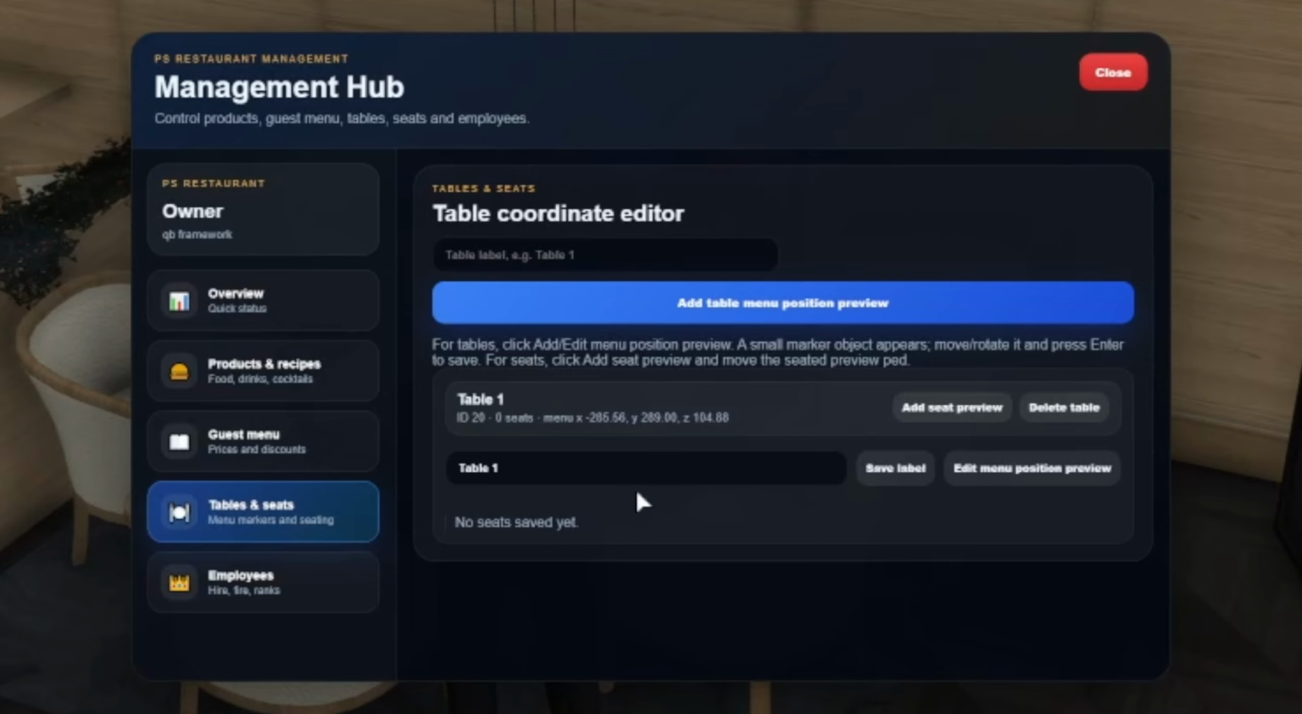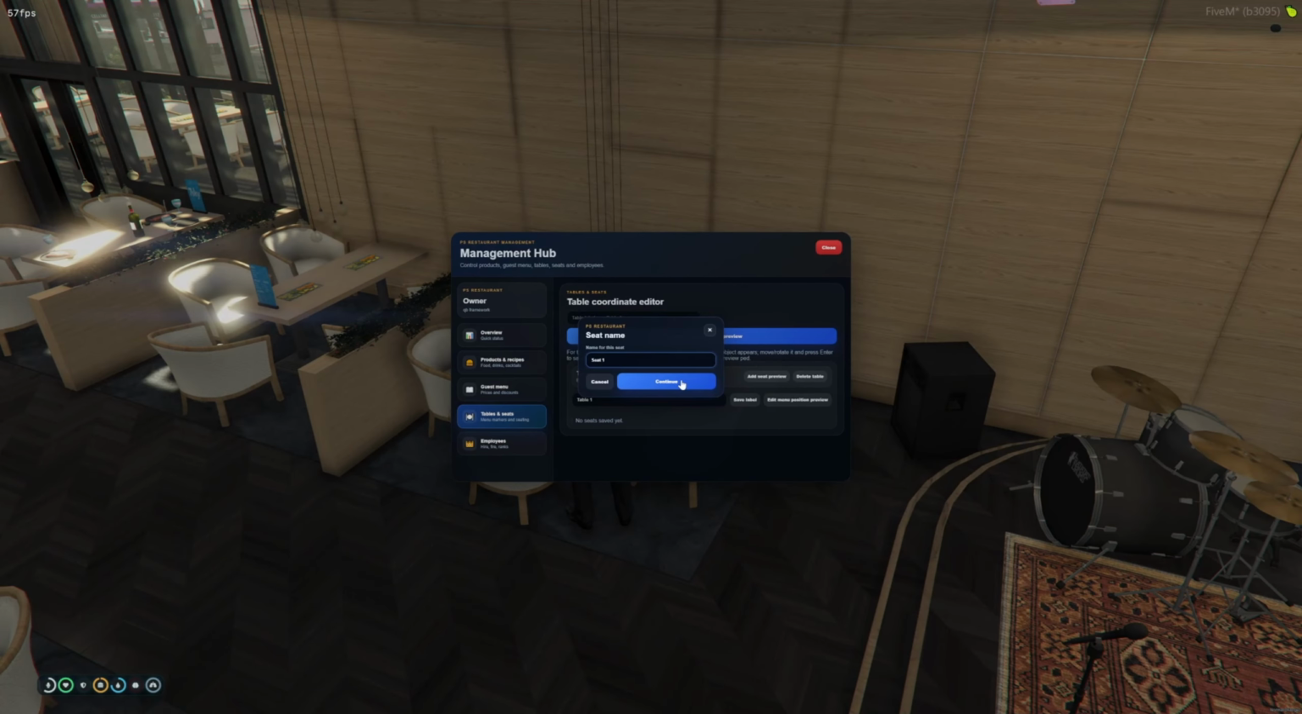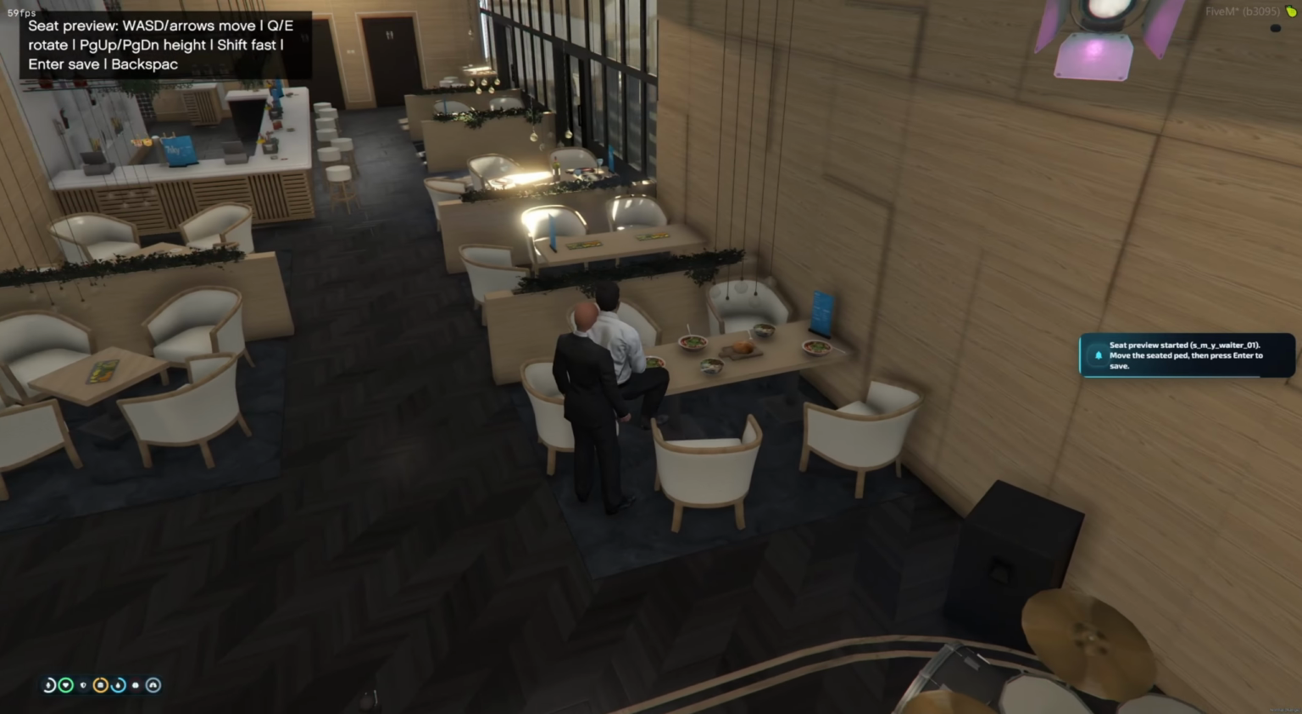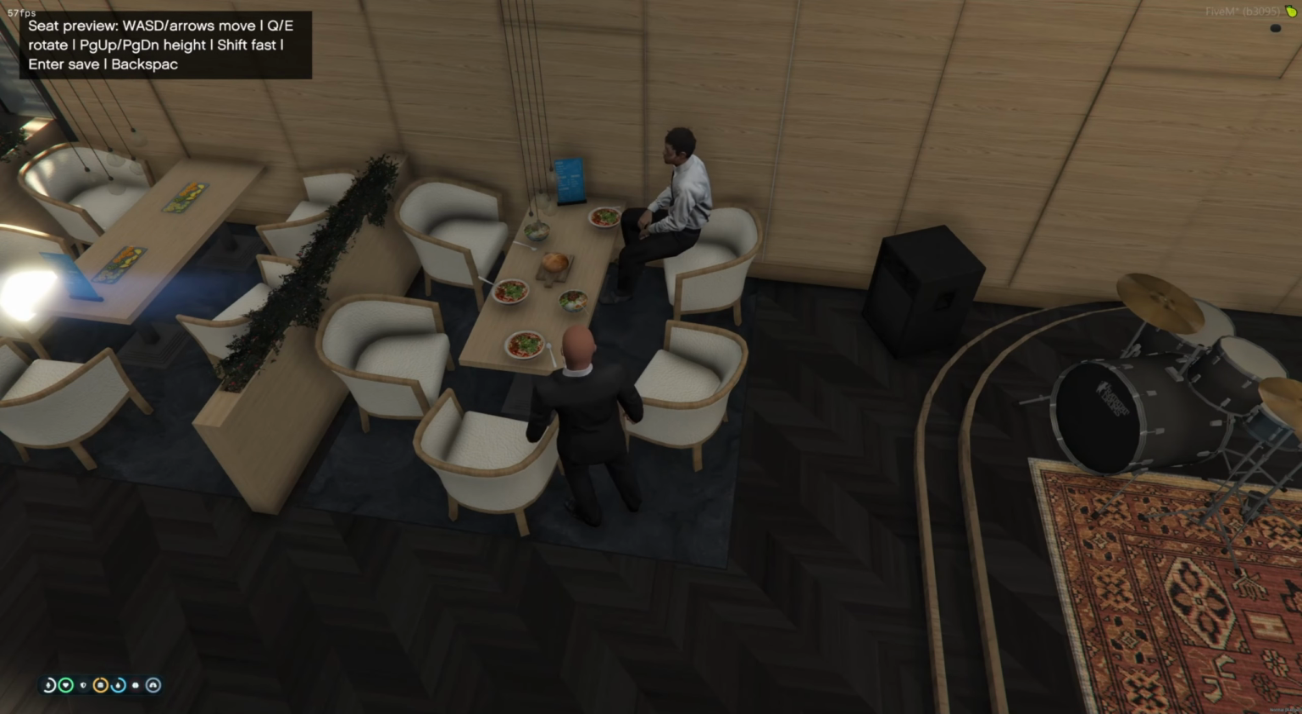Now let's create the first seat. Simply click the Add Seat button and a sitting ped will appear. You need to position this carefully because when a customer sits down later, they will sit exactly in the position you set here.